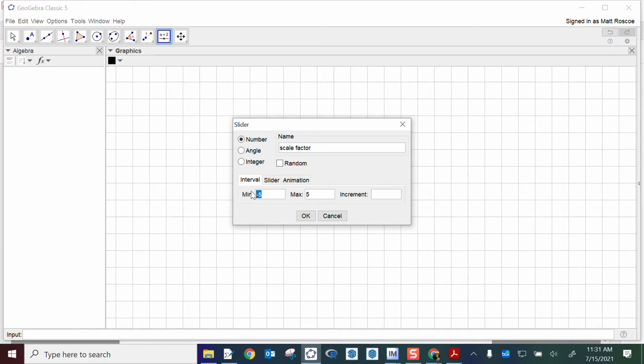I'm going to let it start at 0 since a scale factor that's negative doesn't really seem to make much sense to me in this setting. And then let's let the maximum be 3 or something like that. And then the increment is how sensitive you want the slider to be. For example, you could make this 1 and it would be 0, 1, 2, or 3 is what you're choosing. But I'm going to make it a little bit more fine. I'm going to let the increment be 0.1 and hit OK.